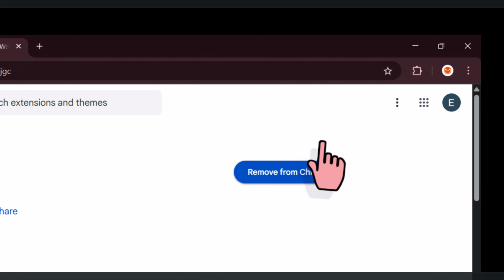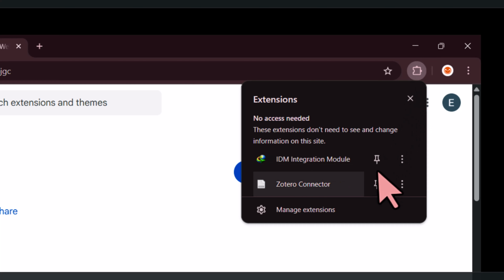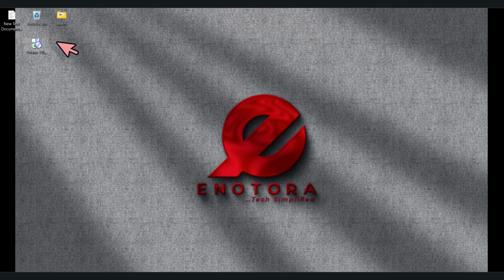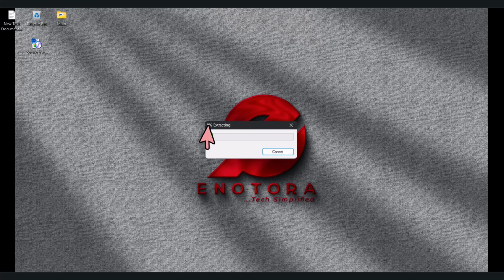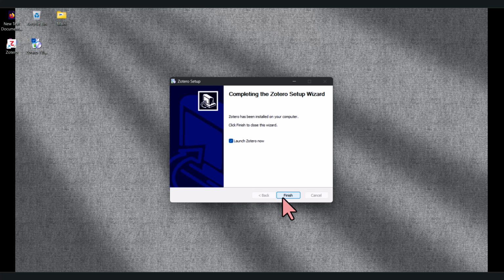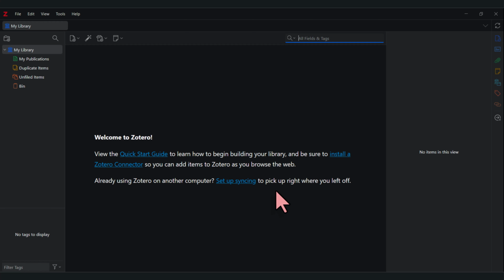After this is successfully installed, you come back to enable it, or click on it over here. Then you come back to where you downloaded the Zotero desktop application to install it. Installing it is quite simple. You just double click on this and follow the instructions. When it's done, click on launch. Nice. So this is what Zotero looks like when you install it.